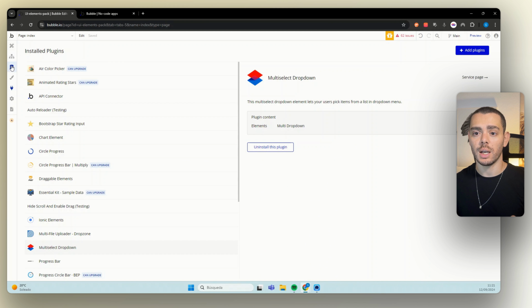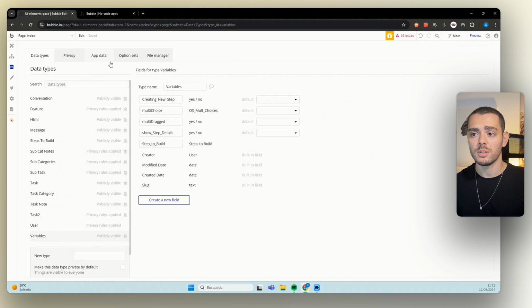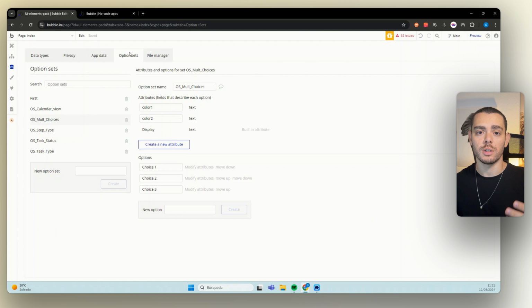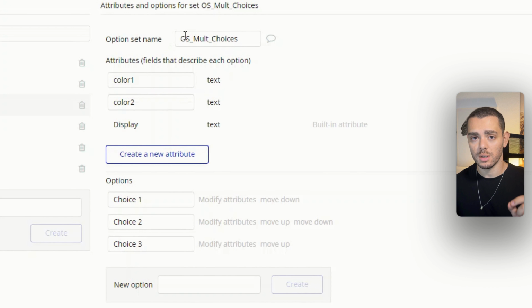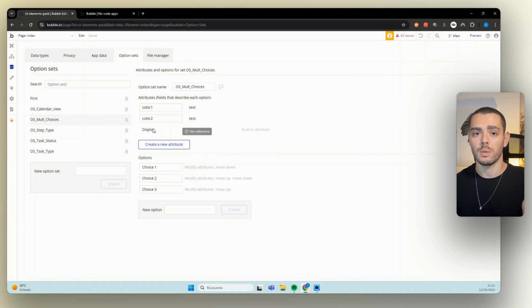First, we need a couple of things in our database. First, something to display as our choice selections. Here we have the option set that I built. You can call it whatever you want, but notice a couple of things. Here we have our display, which will be the text that we are displaying. We have color 1 and color 2. We are using color 2 for our border, title, and icon color, and color 1 will be the background. Remember, color 1 a little bit lighter, color 2 a little bit darker.